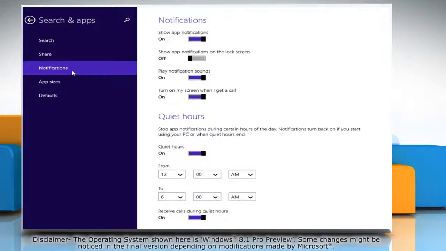To enable the app notifications on lock screen, move the slider to the right in the Show App Notifications on the Lock Screen section. To disable app notifications on lock screen, move the same slider to the left.